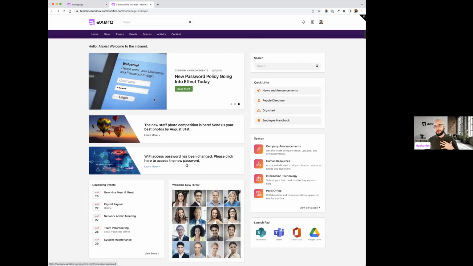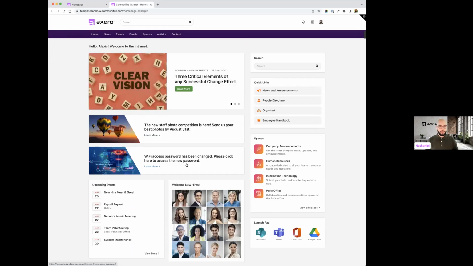So this way we are choosing the content that we want to present on the page. We are choosing the links that we want our users to have. And so we can help them navigate their intranet a lot easier. So let's go ahead and get started.